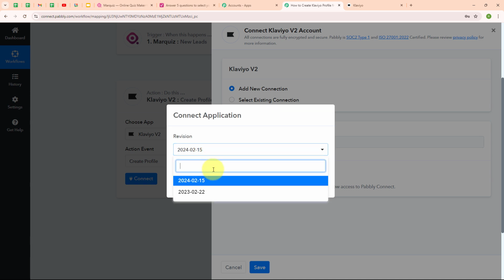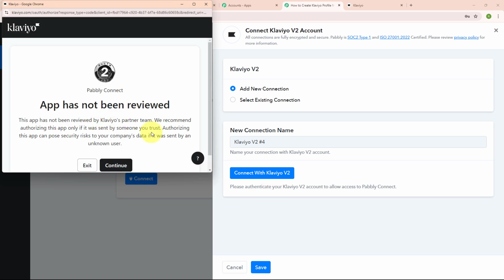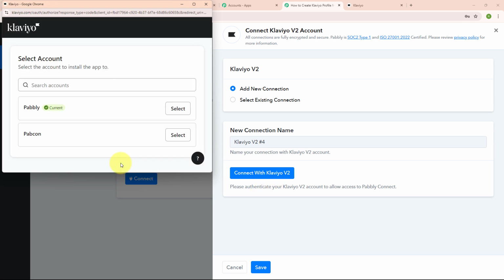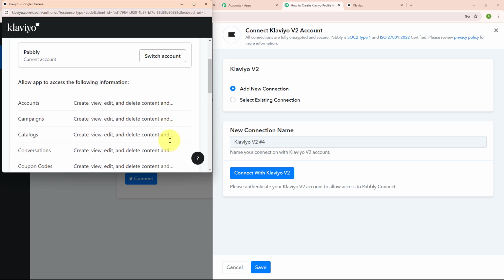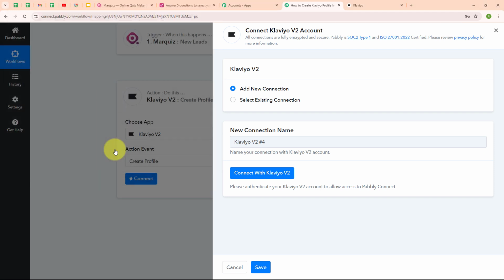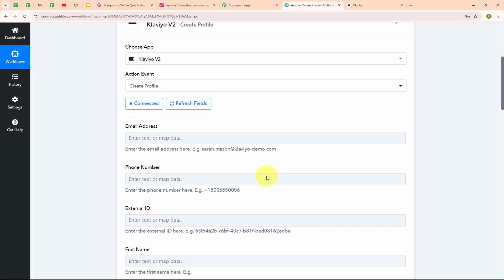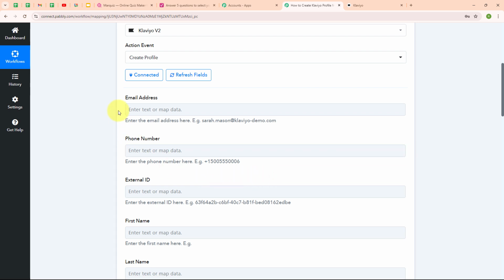Here I'm going to select the latest date and then I'm going to click on this save. Here I'm going to click on this continue, and then from here I'm going to select my current account, scrolling a little down, and then I'm going to click on this allow and give access to Pabbly as your data is secured with Pabbly. Authorization successful.